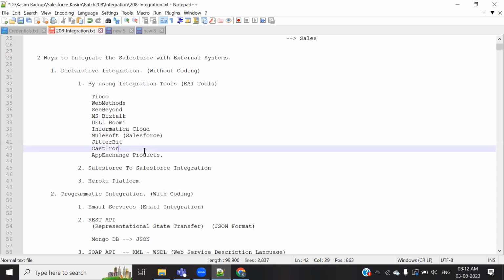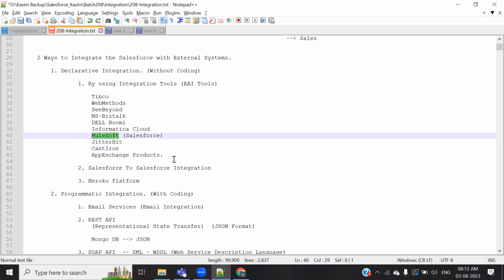Now, in the same way, MuleSoft is also one of the tools which was very popular at that time for integration. MuleSoft can provide literally a platform by which you can integrate one application with another application, and you certainly wouldn't require to write any code. Now, Salesforce was very impressed with this. And this was something which even Salesforce was motivated to do.